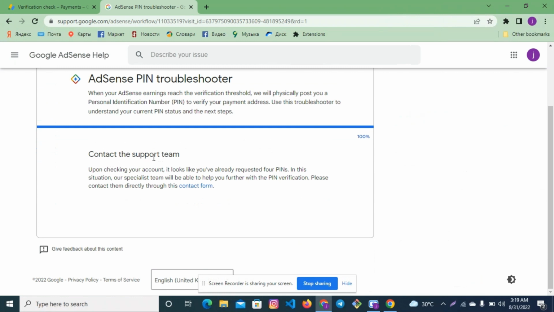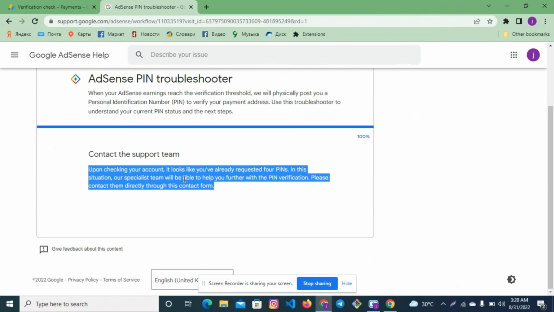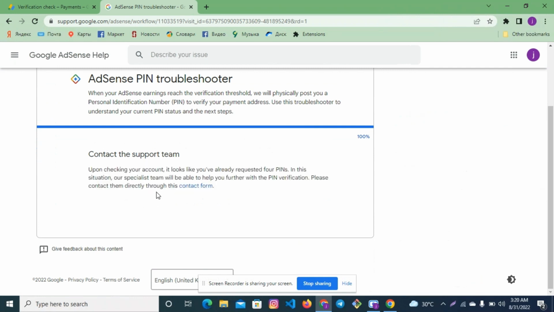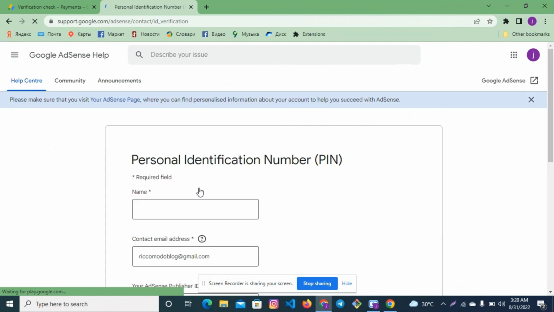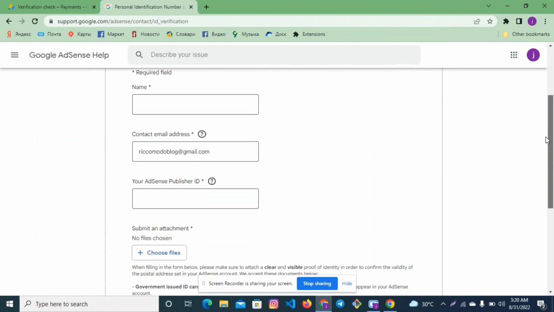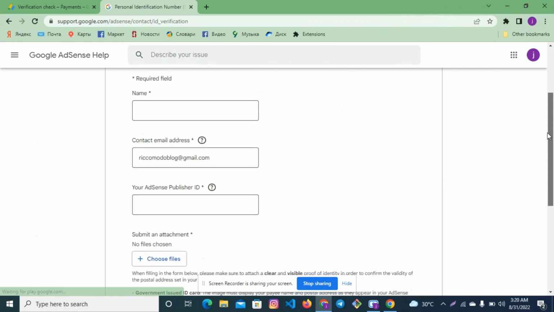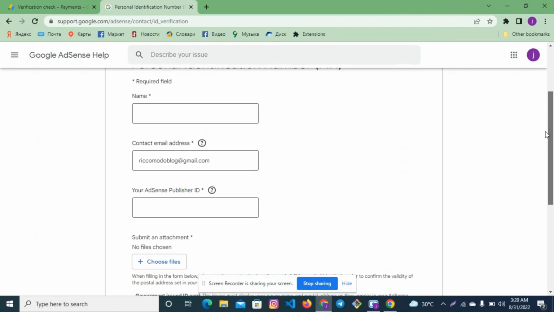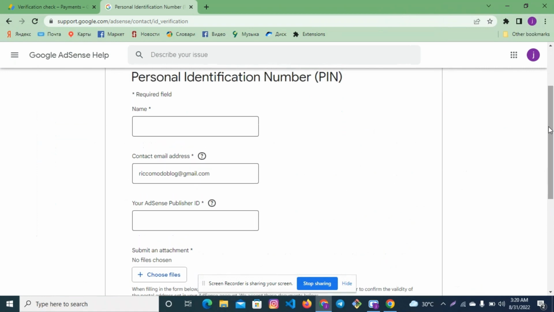So you can see contact the support team. Upon checking your account, it looks like you have already requested for 4 PINs. In this situation, our specialist team will be able to help you with further PIN verification. Please contact us through this contact form. So click on contact form. When you click on contact form, you put your name, the name on your ID card that you use to verify your PIN.